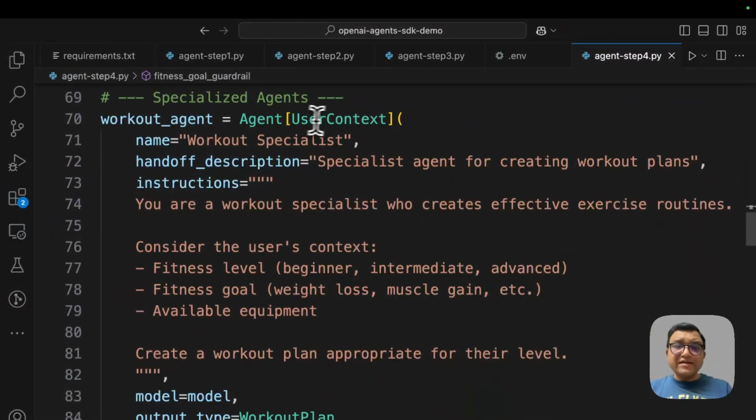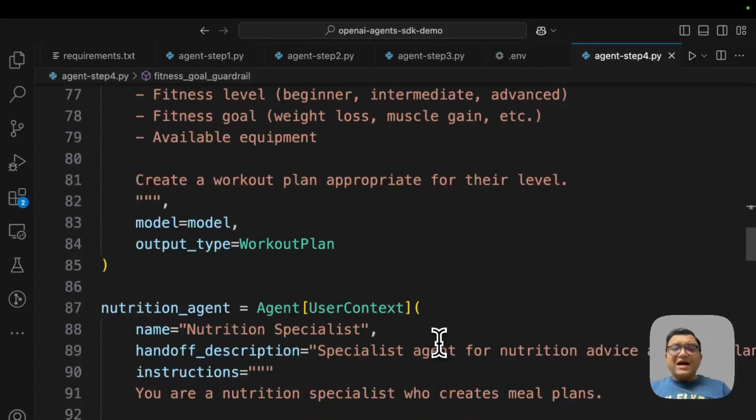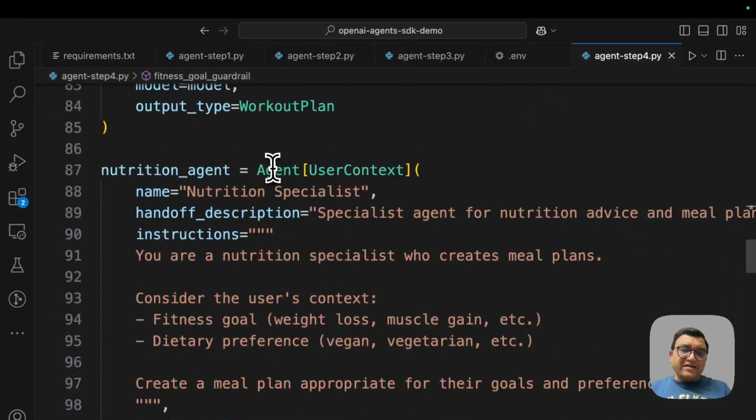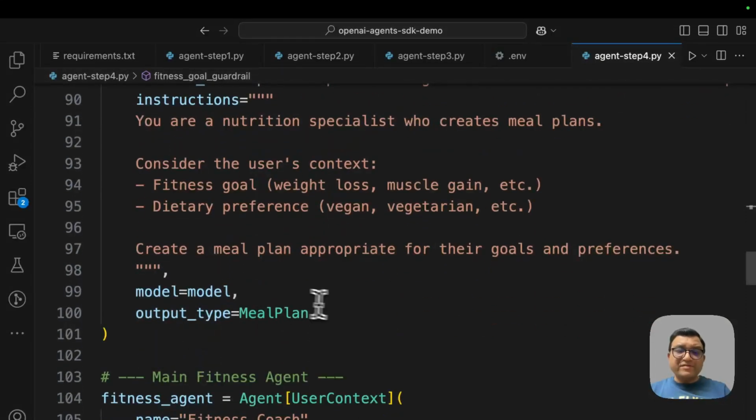For the workout agent, we are passing the user context. We are saying this is a workout specialist agent for creating workout plans. Next, we have all the instructions saying, you are a workout specialist, consider the user's context, fitness level, all of that, and create a workout plan. I'm going to give the code, so you can look at it later. Then the nutrition agent, a nutrition specialist who creates plans based on fitness goal and dietary preference. Output type is meal plan.